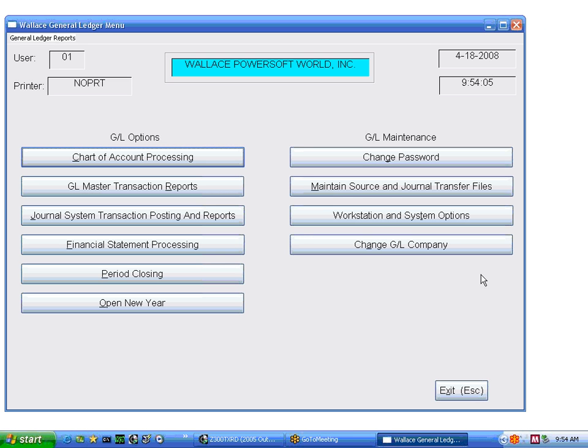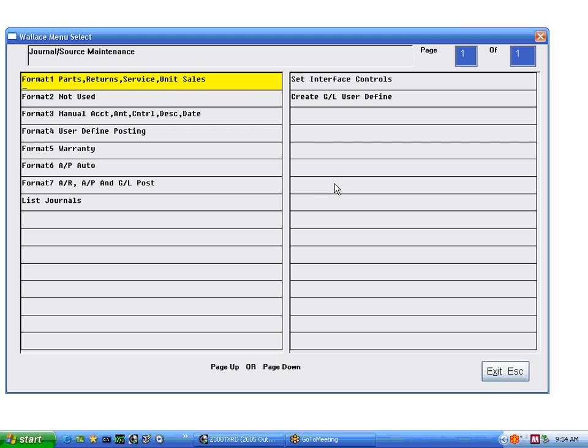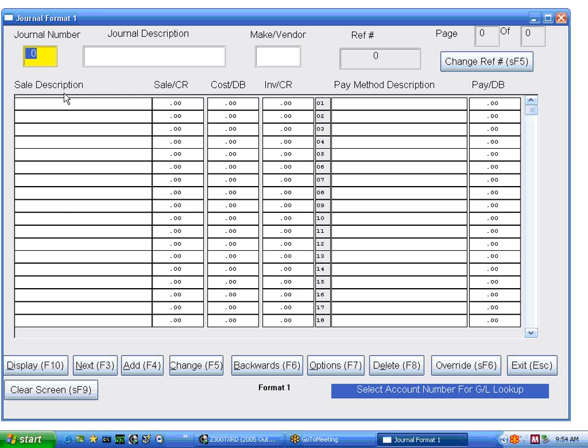Hit escape, and let's go into maintain source and journal transfer files. This is where we're going to set up our journals, where you, the customer, will tell it how you want your information to go into your financial statements. We're only going to be covering this format 1, and we're just going to show you basically how it happens, and then in the very next section we'll show you how you can set it up so you can make it happen the way you want it to. Let's go into section 1, format 1.